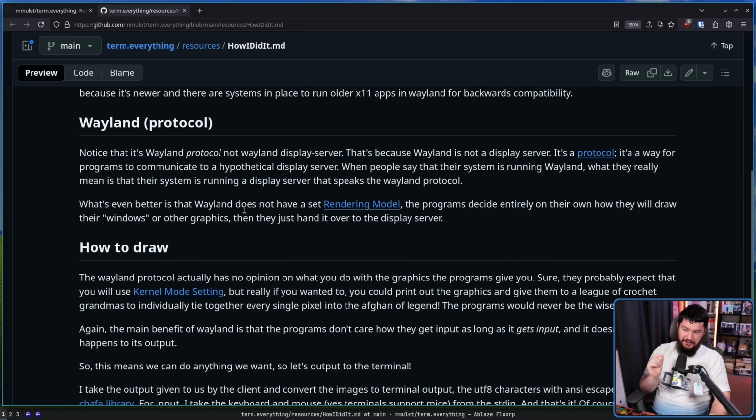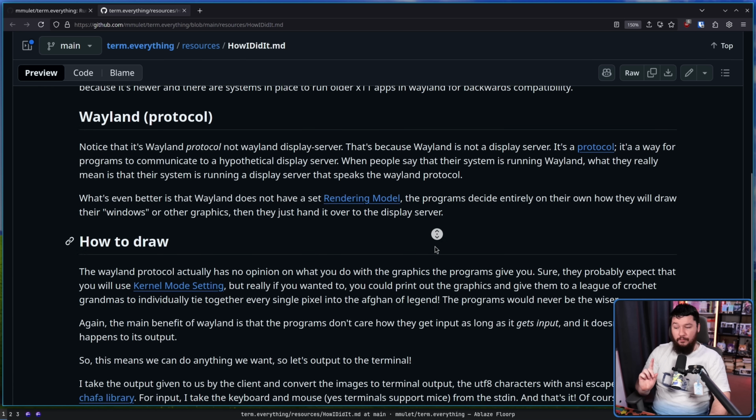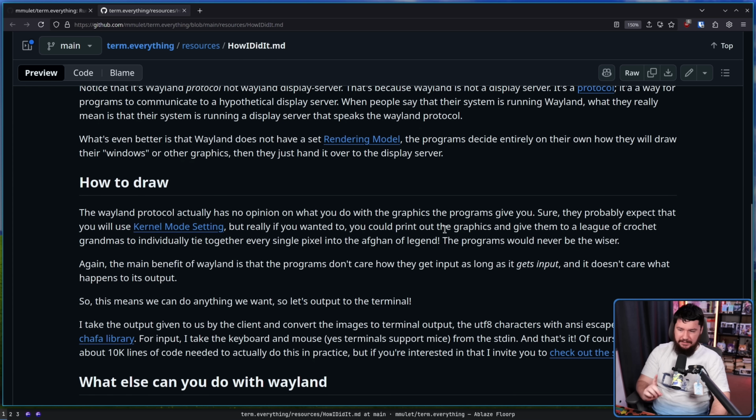Now, Wayland does not have a set rendering model. The programs decide entirely on their own how they will draw their windows or other graphics, and they're just handed over to the display server. The Wayland protocol actually has no opinion on what to do with the graphics the programs give you. Sure, they probably expect you to use kernel mode setting, but really, if you wanted to, you could print out the graphics and give a league of crochet grandmas the job of individually tying together every single pixel into the Afghan of legend. The programs would never be the wiser.